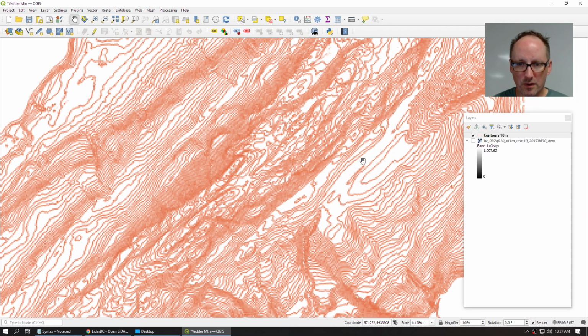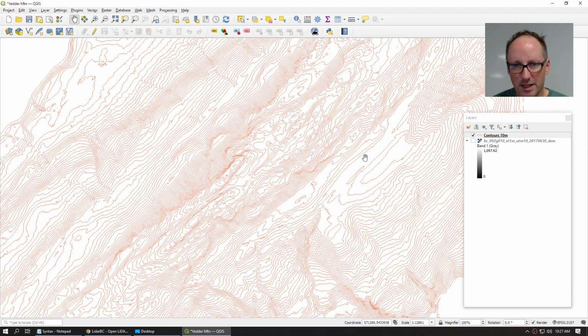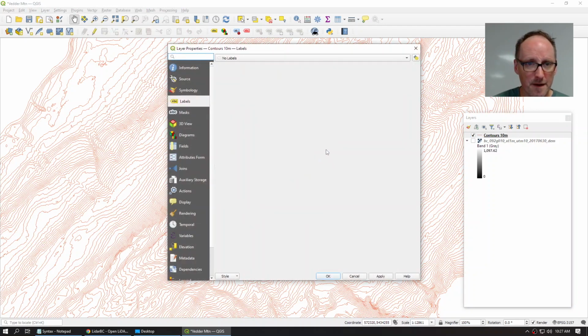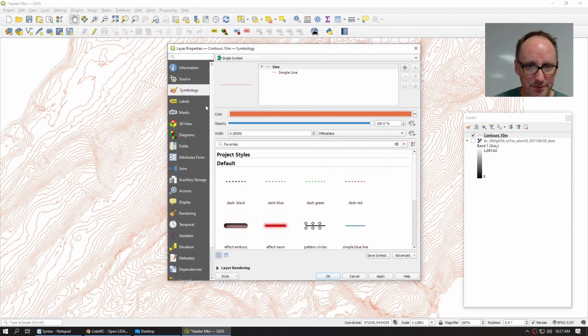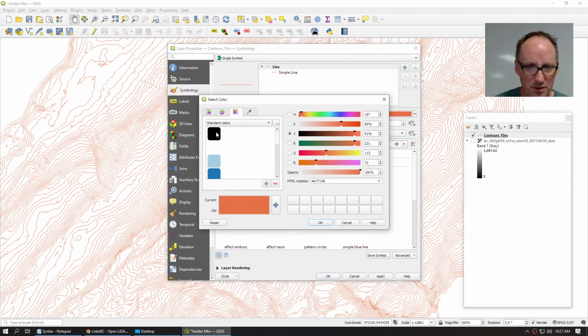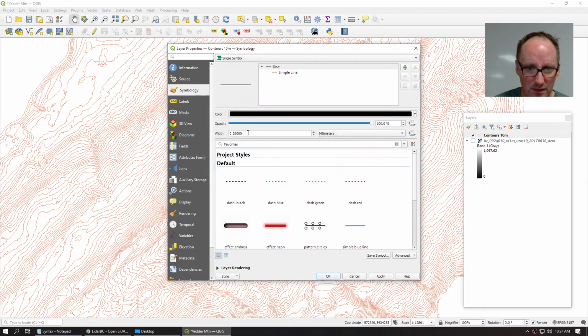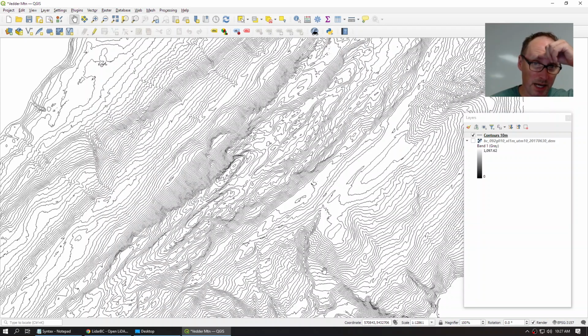Now what we want to do, of course, is change the color, make them black. And we've got some extra work we need to do, like labeling the contours and having primary contours at 100 meter intervals. So if we double click on contours here, if we go to the symbology panel, we're going to change the color from orange. So here you can go to the third tab, standard colors, choose black, line weight's okay. And now if we hit OK, you can see that the contours are black. Now what we want to do is set some primary contours at 100-meter intervals.